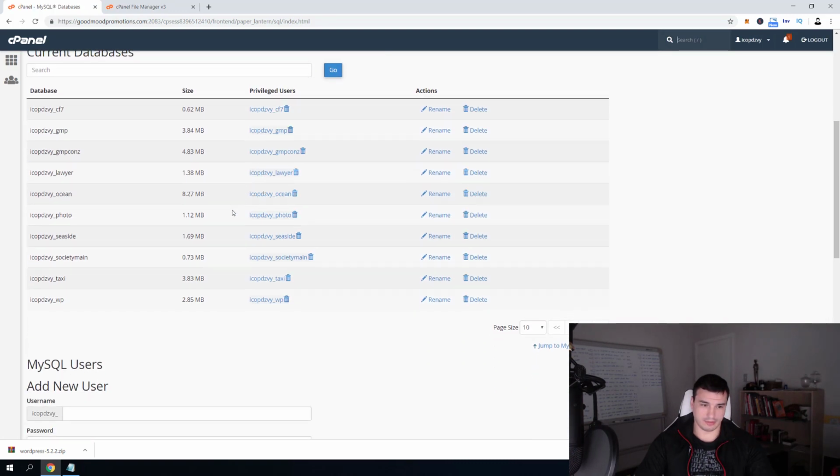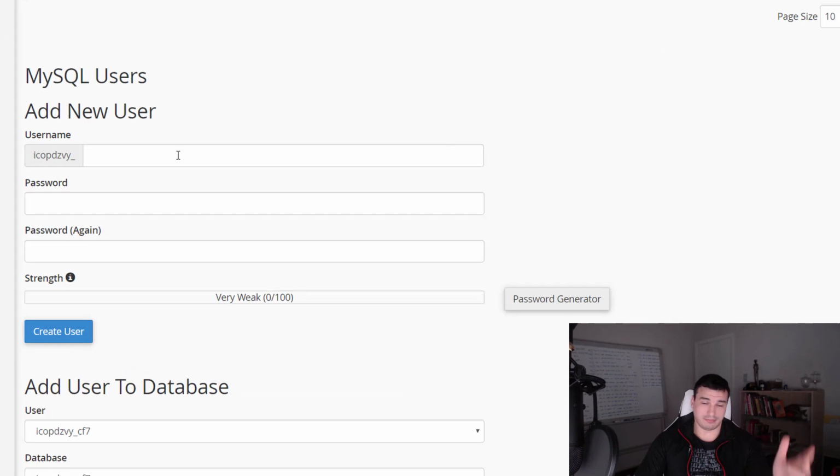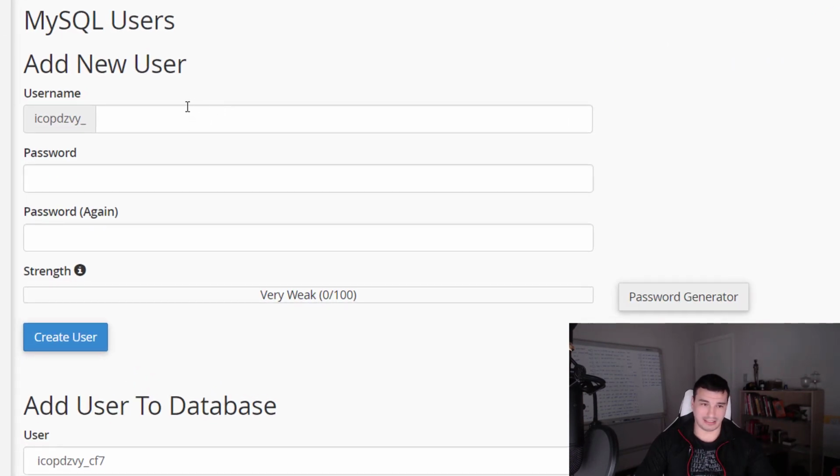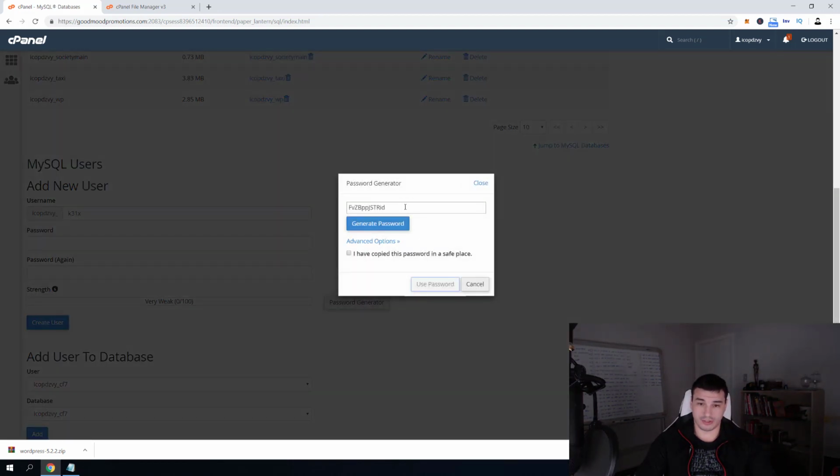And scroll down and you'll see MySQL users. It's recommended not to have the same database name and username. Well, I quite often make exactly that mistake, but for the purposes of this tutorial, let's practice what is recommended. So I'm gonna call it K31X. And for the password, you can use your own password, but I recommend going with a generated password. So click password generator. You're gonna get this password.